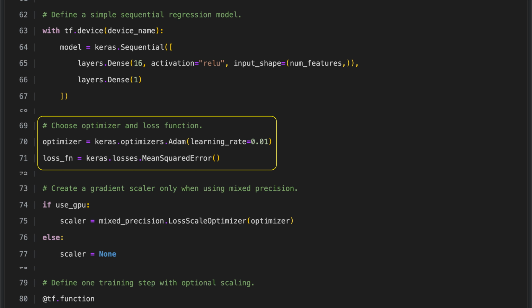We configure our model by choosing the Adam optimizer, which efficiently handles sparse gradients and adapts the learning rate during training. In this setup, the learning rate is set to 0.01, controlling how strongly the model's weights are updated based on the gradient. We also select mean squared error as the loss function, a common choice for regression tasks.